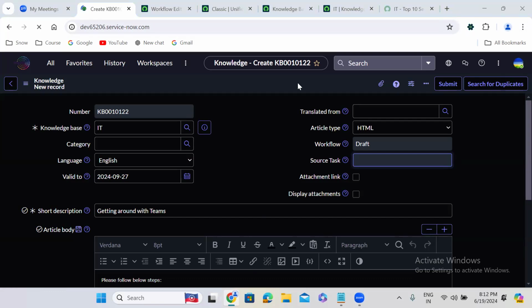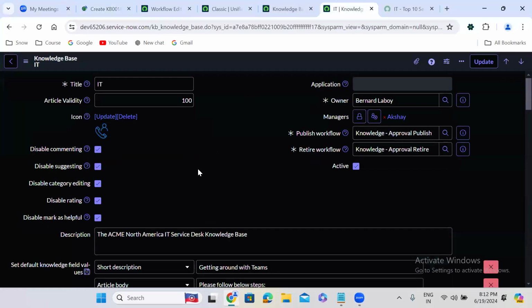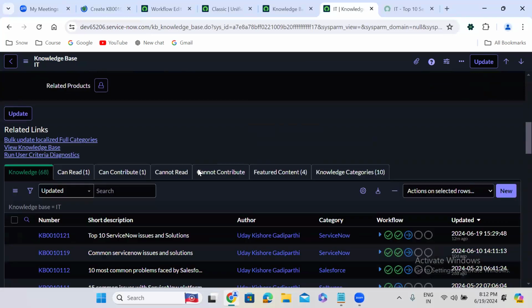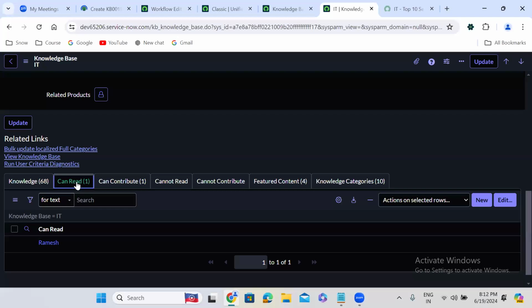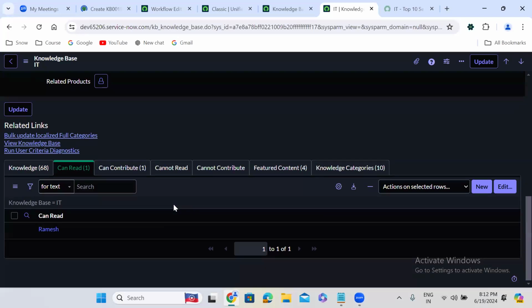For knowledge management, can we restrict what we have published to a particular team? We can restrict it at the knowledge base level. If you scroll down in the knowledge base, you can see the can read option.